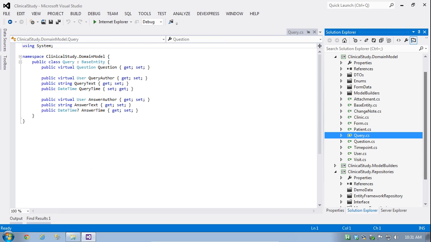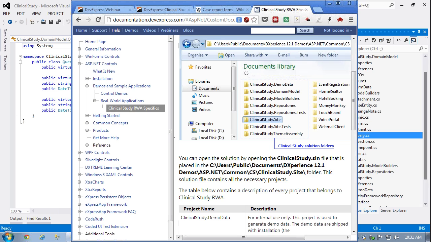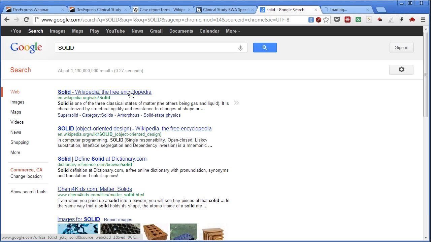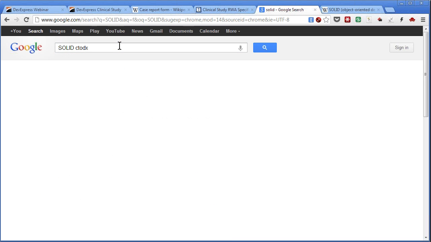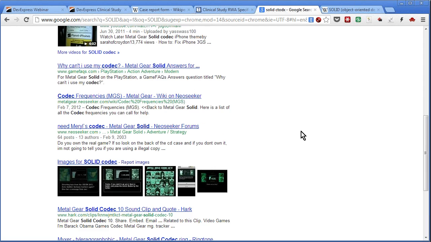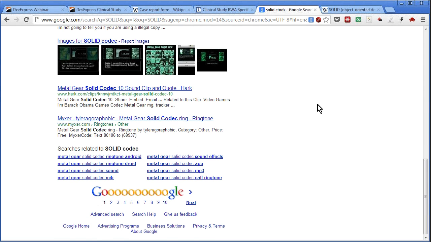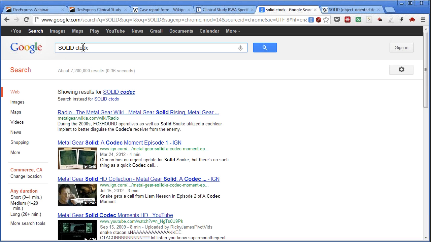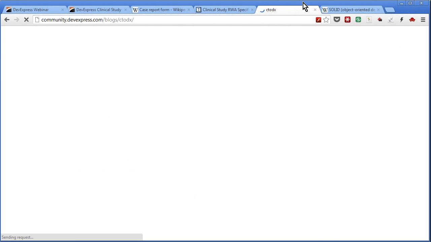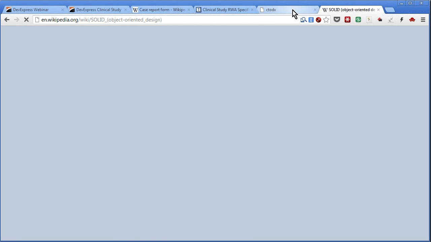And this follows what's known as the SOLID principle. And if you're not familiar with it, I recommend taking a look at it. Let's just take a look real quick. Now, you'll see that, oops, not that solid. The object-oriented version of SOLID. And I'll put these links in a blog post as well. Julian Bucknall, our CTO, has some great blog posts about SOLID. I'll have to find it for you. I'll put it in a blog post afterwards.